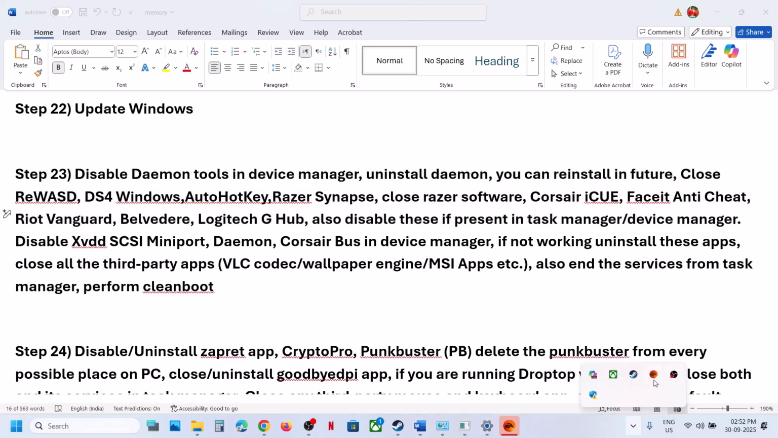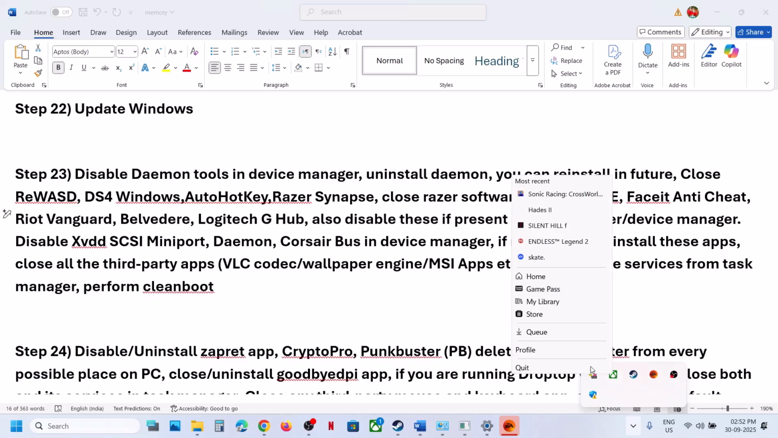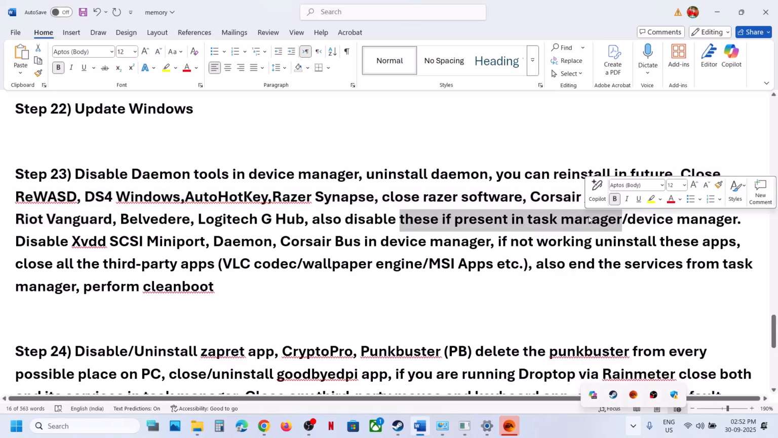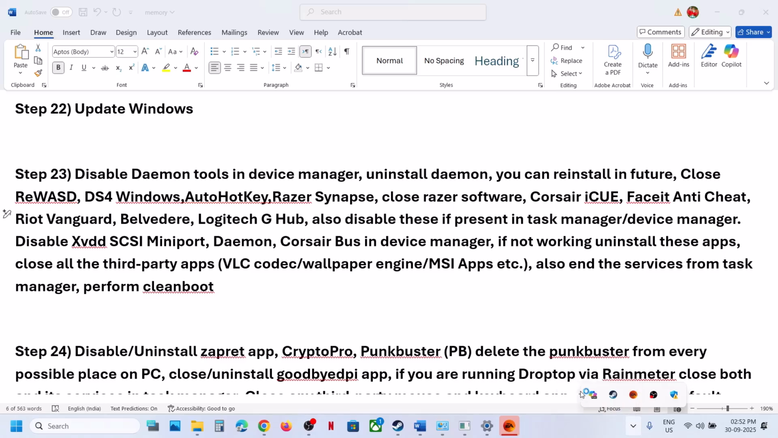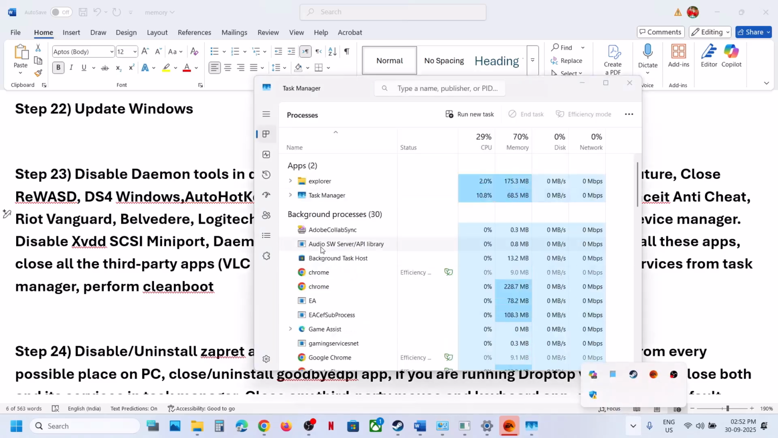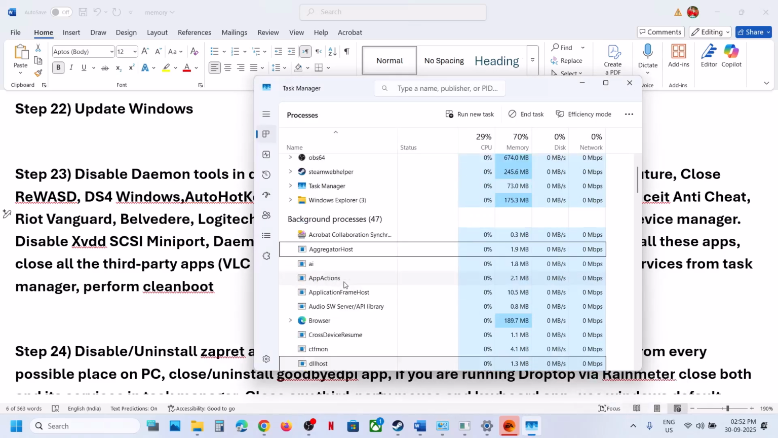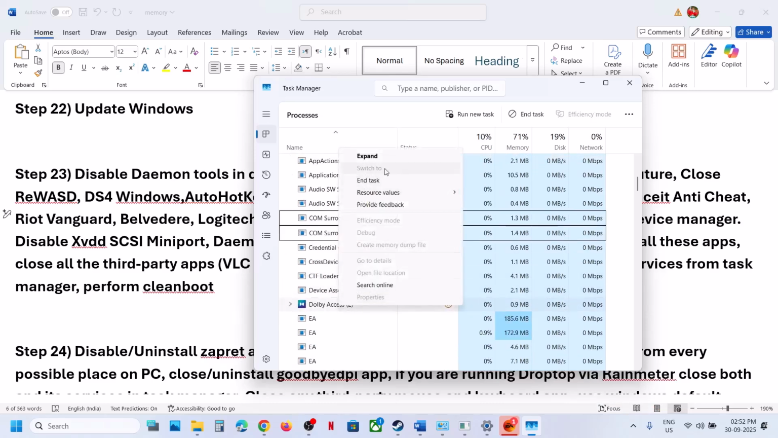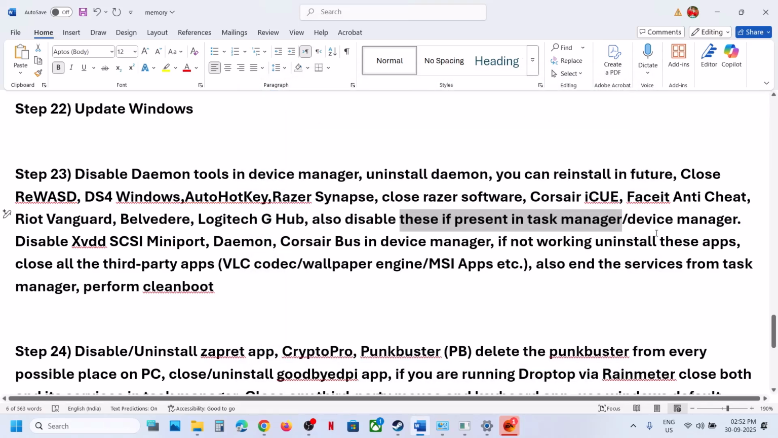A lot of applications. You can make a right click and then click on exit. This is just an example. You have to disable these applications in Task Manager. Make a right click on the Start menu, go to Task Manager. If you have these applications running, like Daemon Tools, for example, this is just an example, make a right click and then you can click on End Task. So close all the applications in the Task Manager which you're not using.